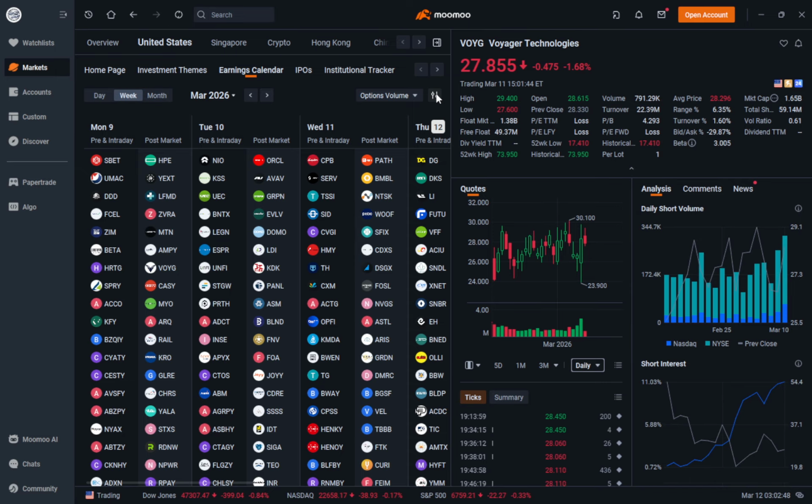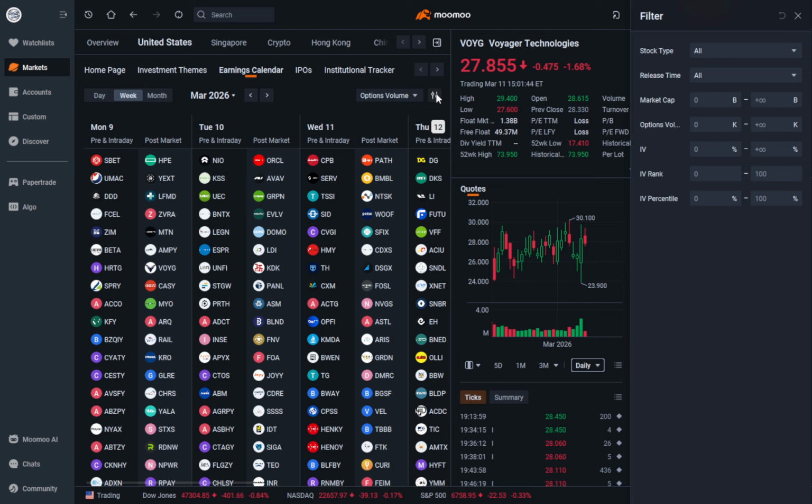If you're looking for something specific, use the search and filters to narrow things down. Tap the search bar and enter a stock ticker, like a well-known tech name, to jump straight to that company's upcoming date. You can also tap the filter icon to sort results by market cap, release time, or stock type. This is especially useful if you prefer focusing on larger companies that can move indexes, or if you only want to see before market or after hours releases to match your trading schedule.